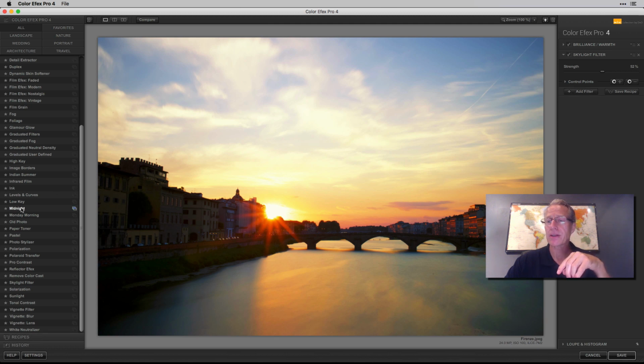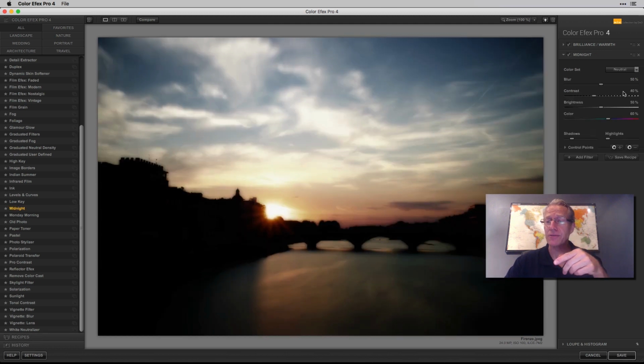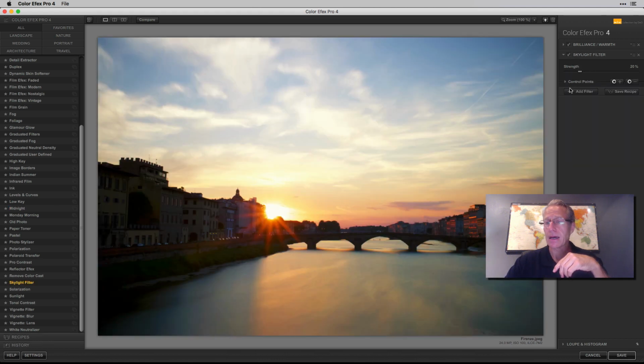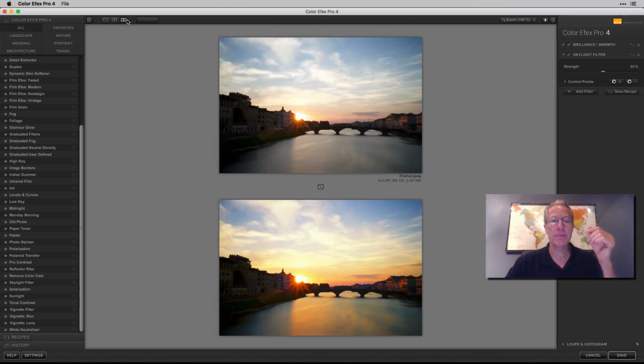And so when I did that, if I choose midnight now, it overwrites the filter that's here. So I'm going to go back to Skylight and get that, right? So just be careful of that if you end up using this product. You can do a split screen here, that sort of thing. You can slide it back and forth. You can do a compare like that, right?